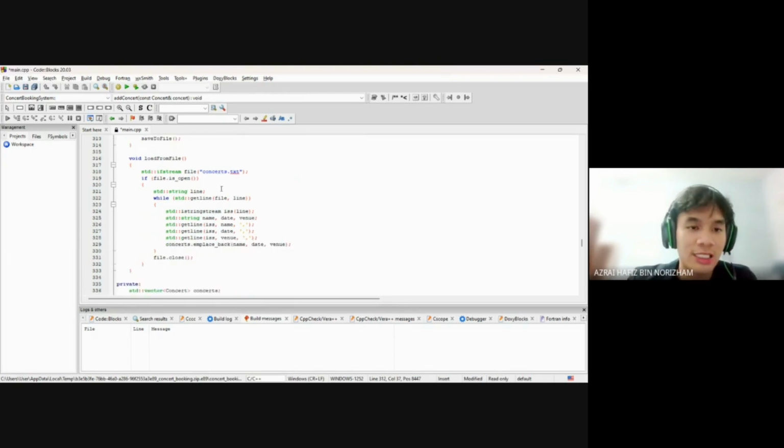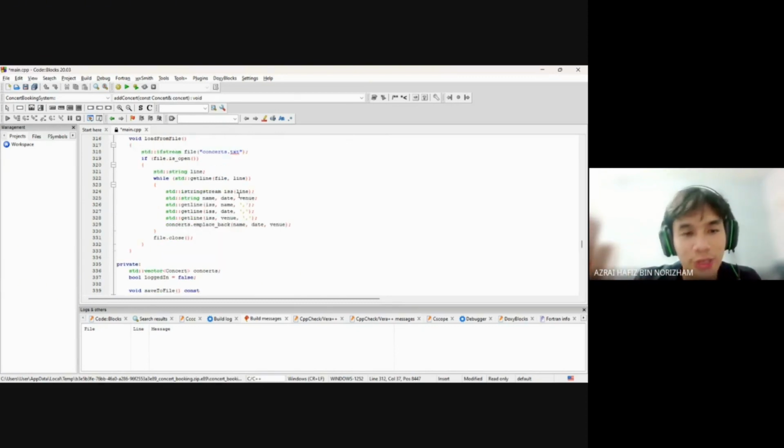And last but not least, the load from file. So this is to load from files. The file will be concerts.txt, where it will get all the values, which are the name, the date, and the venue, in order. So yeah, that is all I participated in and helped with.